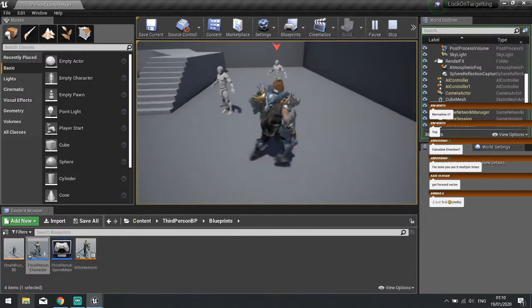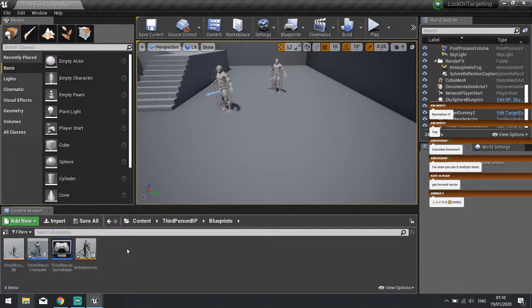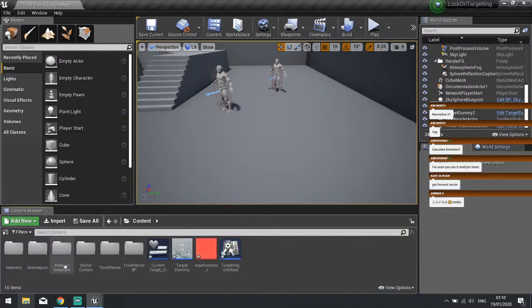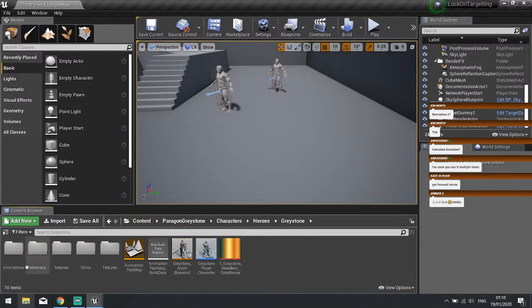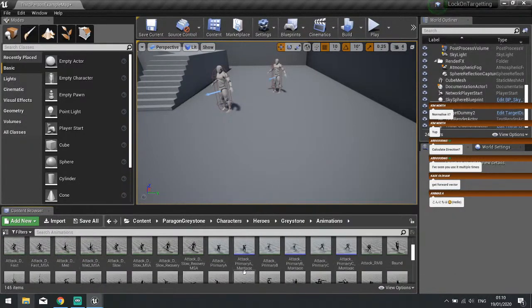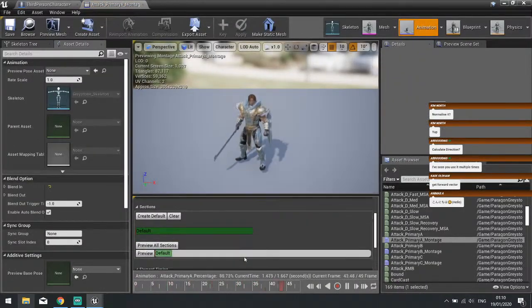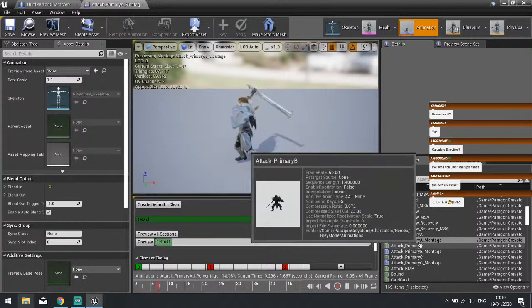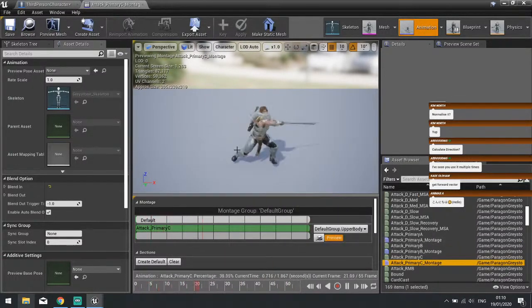Okay. Whilst we're here, we might as well do the attacks. We need to create montages. I don't know if they've already set up montages. I assume they have. Yeah, they got montage A, montage B, montage C.